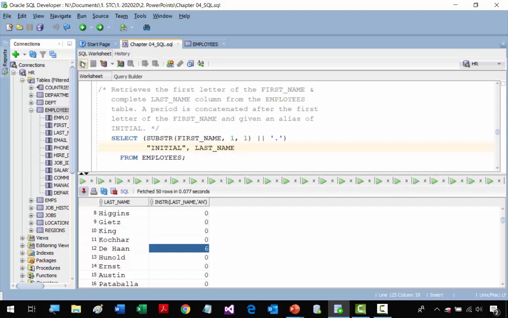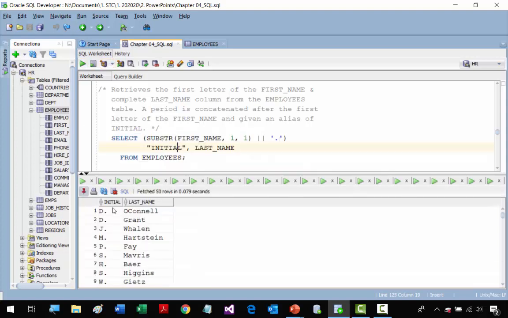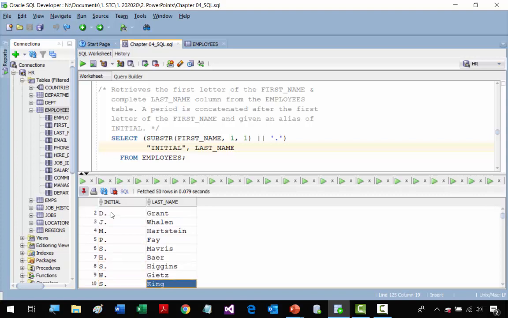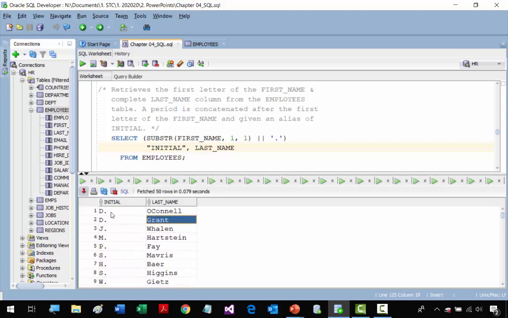So substring pulls a substring. Here we got the initial, and it's just the first letter of each first name, and then we got the last name. So basically this is the substring part. The rest is just adding the period, the alias, and getting the last name.